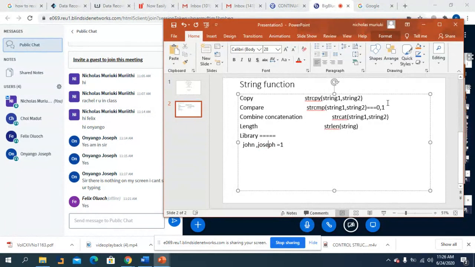In this case, we have another one that is called combining, or concatenation. You combine strings, or concatenation. That is joining two strings together. Like now, if the first one is John and the second one is Joseph, they become John Joseph. And that is now the string that we have.